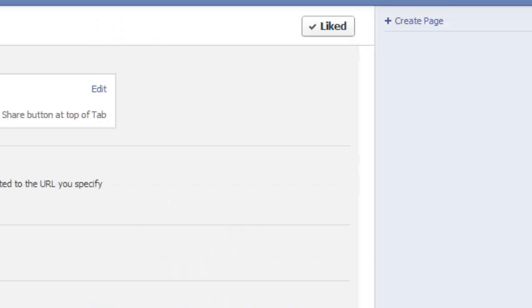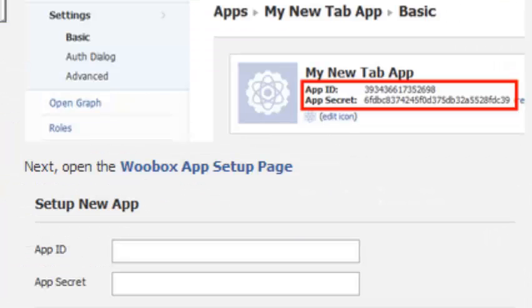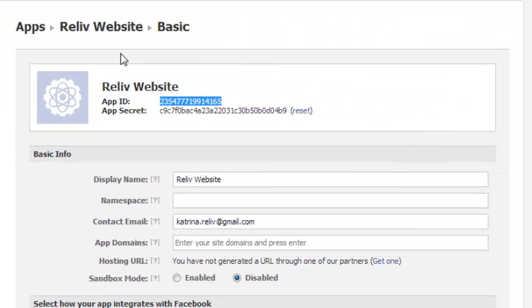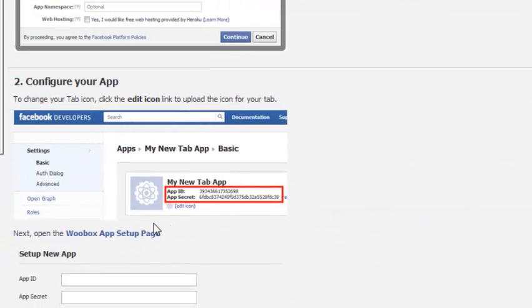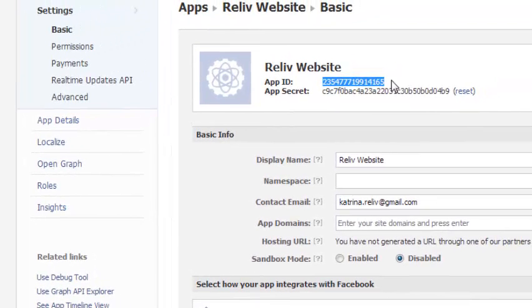Then I'm going to go back to my page. So once you've got it all set up and you've got your basic website here, the next thing it says to do is to configure your app. You're going to take this, but you're going to go to WooBox Apps Setup. Okay? And you're basically going to put this information right in there. So you're going to already have controlled copy that.